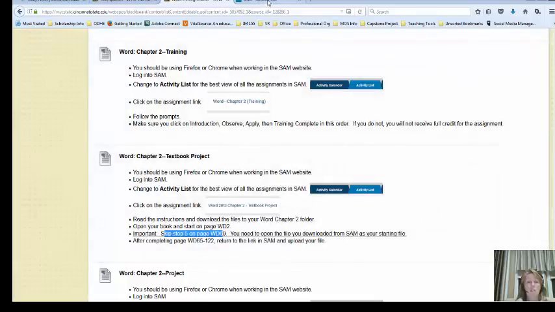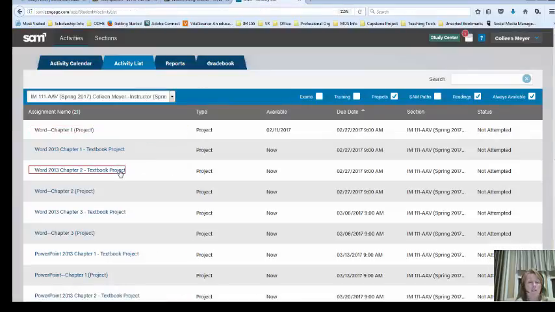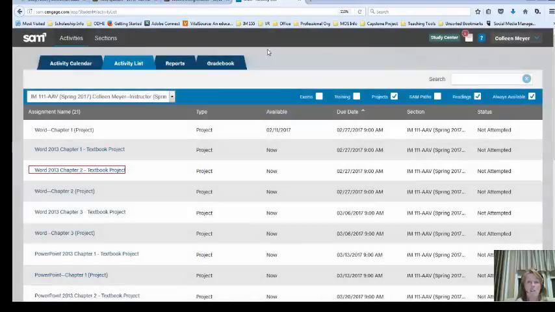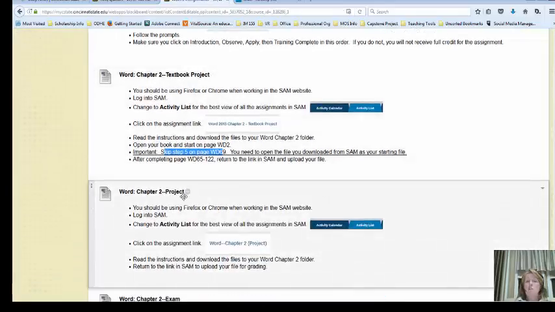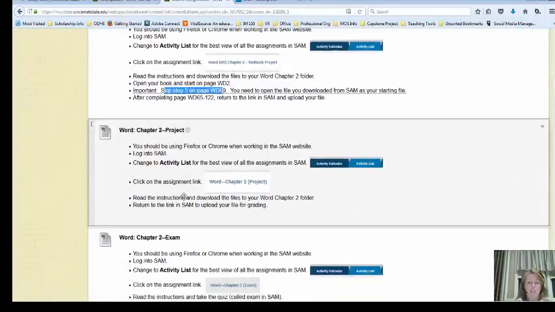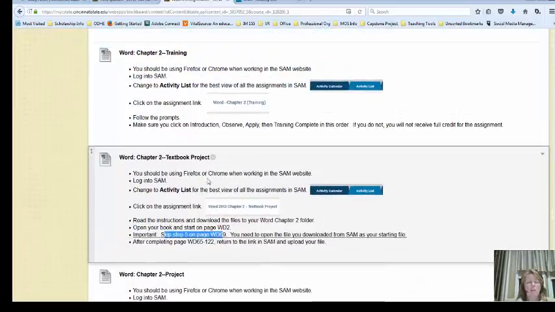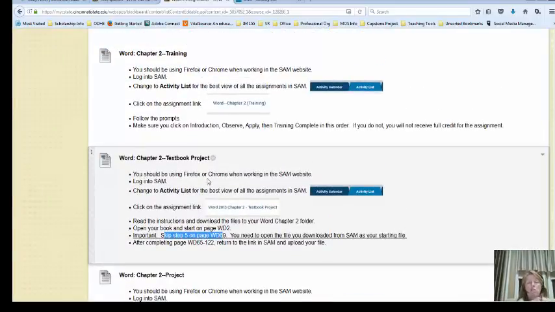You're going to go into SAM, and you're going to download it from the link in SAM, and it says Textbook Project. All right. And then you're going to do the project, again in SAM, exam in SAM, and then the quiz in Blackboard. The reason why I have you guys in SAM a lot is because it's going to check your work, and you're going to get immediate feedback. And with that immediate feedback, you can go into Word, open up that same file, make the corrections, upload it a second time into SAM, and then better your grade.